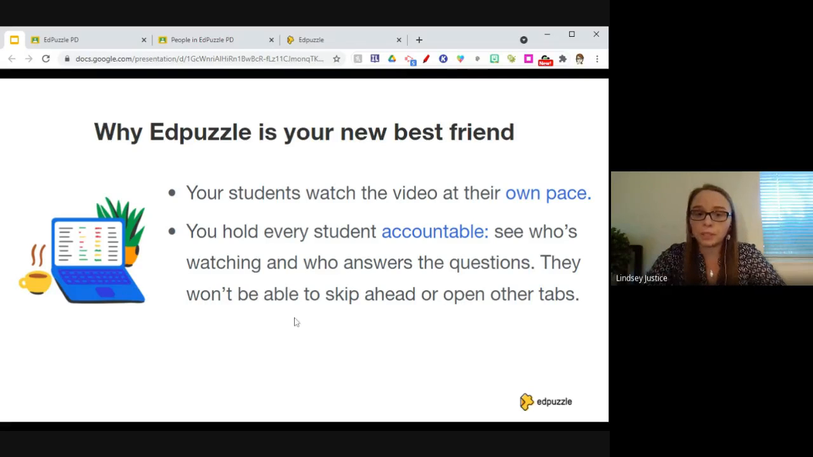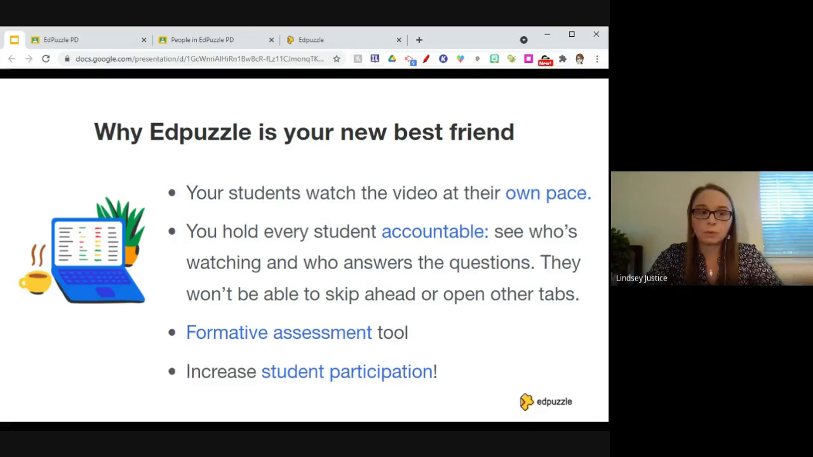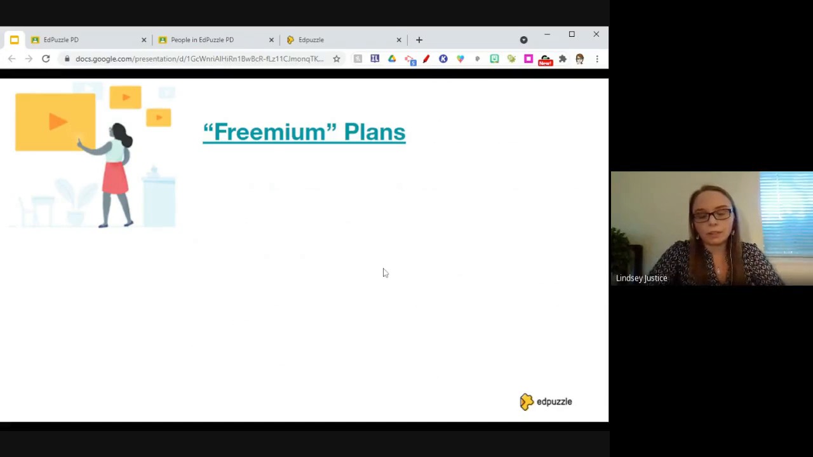You can prevent them from skipping ahead or opening other tabs. So it really forces them to focus, hopefully. And it's really used for assessment to gauge understanding based off of a video. And through that, it's going to increase the number of students who hopefully watch the video and are engaged while watching it.